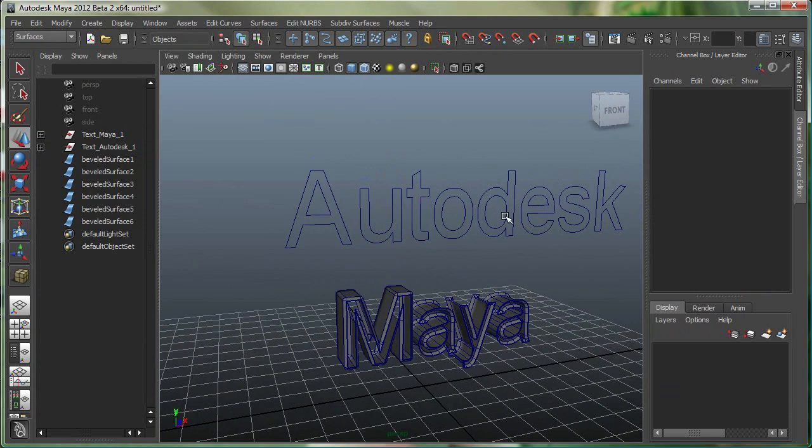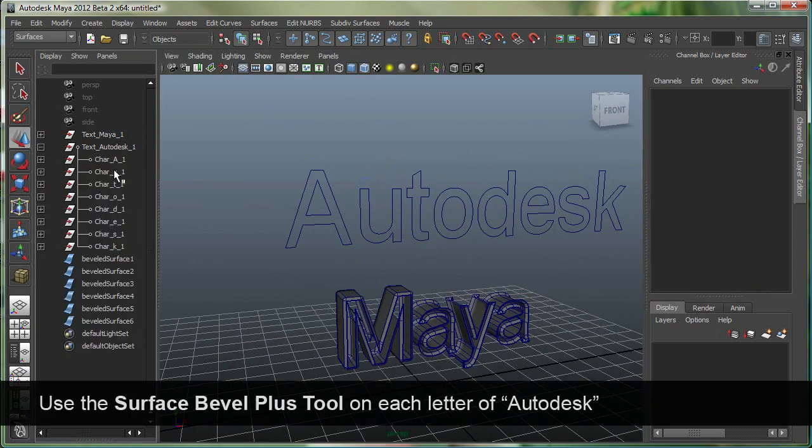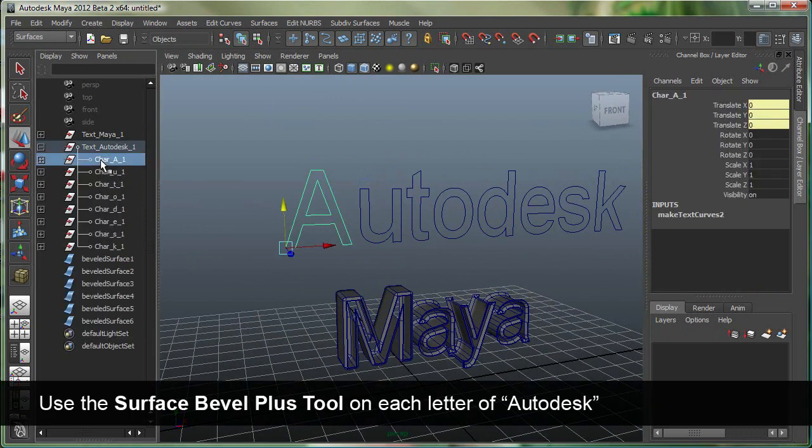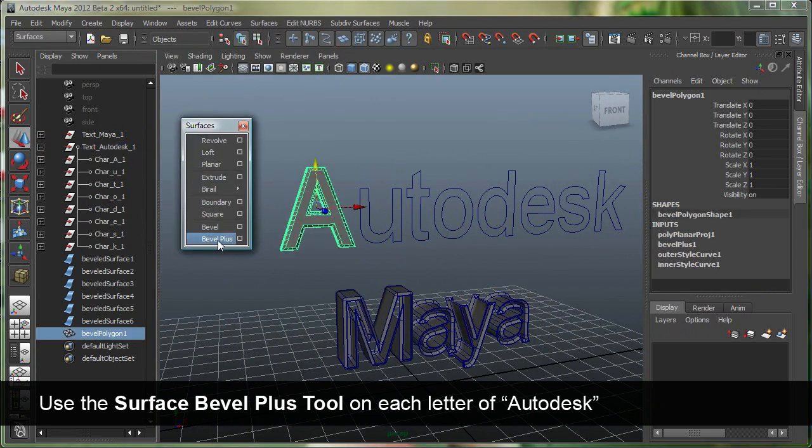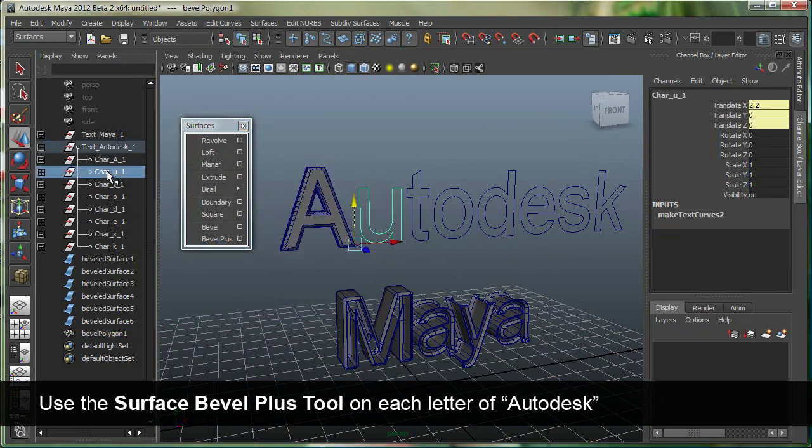For Autodesk, we're going to use a Bevel Plus. So I'm going to open the word Autodesk, the plus sign next to that. I'm going to select all these characters one by one. So A, let's go to Surfaces, and let's tear that by clicking on that dotted line, Bevel Plus. I'm going to use U, do a Bevel Plus.